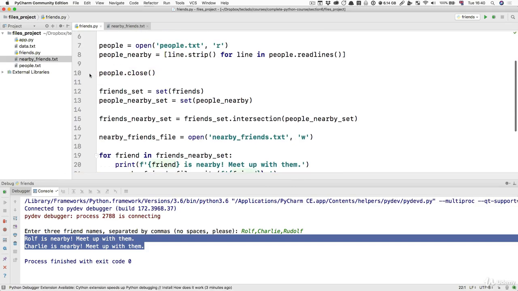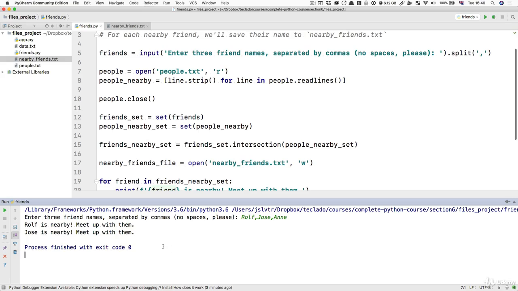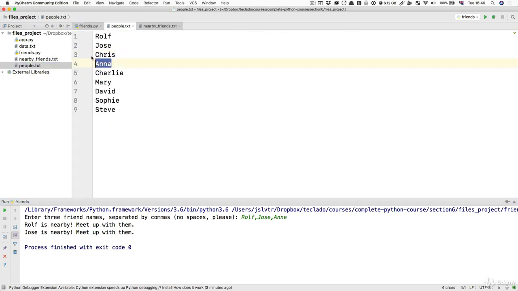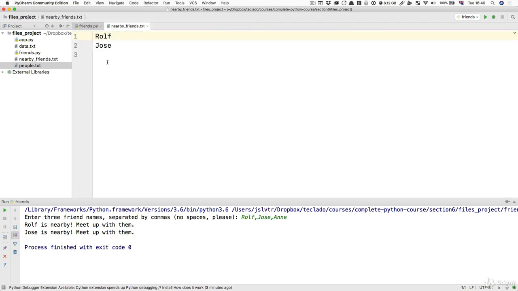We can remove the breakpoint and just play it in normal mode. Then we can enter 3 friends. And you can see that we get Rolf is nearby, Jose is nearby, meet up with them. I thought we had an Anne in people, but I guess it's Anna. Yep. And then we can go and check our nearby friends, and we see that they are in now 2 lines. Also notice, though, that we have line number 3, which is an empty line.